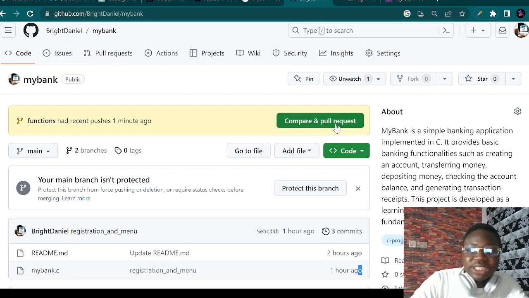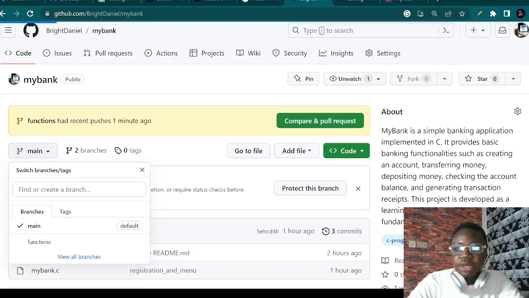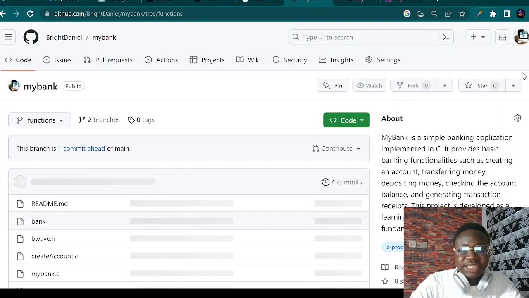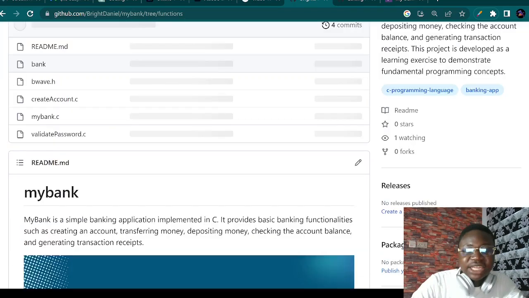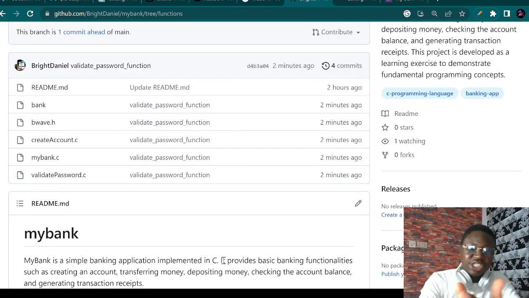We are going to work on this later on, compare and pull requests. But for now, if you click on this drop down here and come here to functions, you're going to see our new branch where I just pushed the functions to GitHub. You can see this branch is one commit ahead of main, and let's see if our files are there. So you can see our files are here now. Create account is there, validate password is there, bwave.h is there, and the bank.c. Everything is available. All these pushes were done 2 minutes ago.